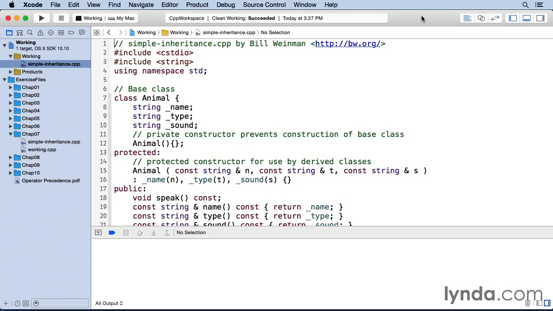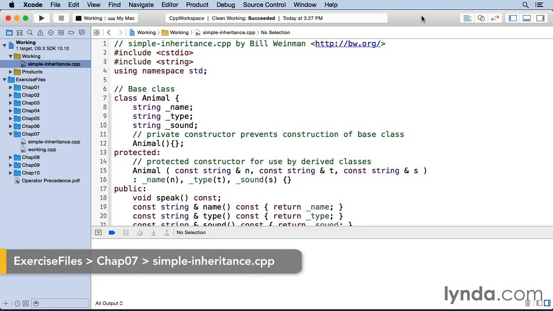When you're creating a derived class, it's sometimes necessary to access member data and functions from its base class. Let's take a look at how to do this. Here I have a working copy of simpleinheritance.cpp from Chapter 7 of the exercise files.